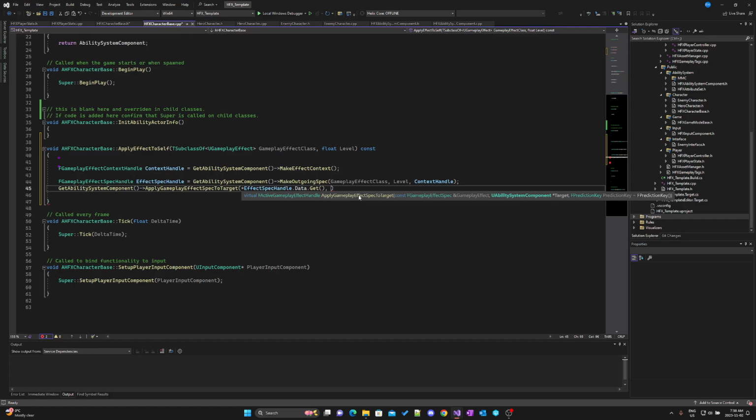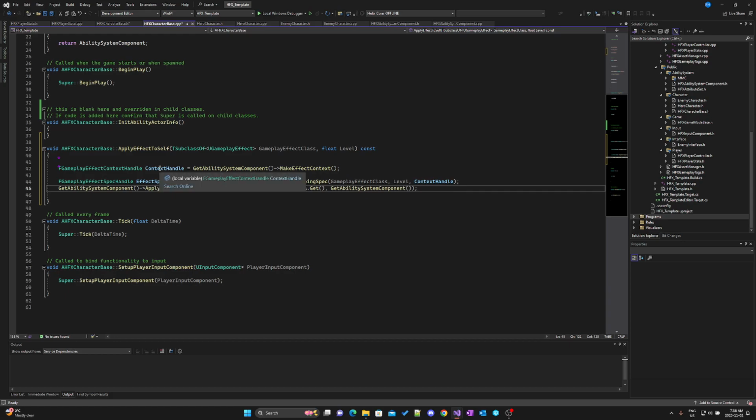So that's what you get. And the second thing that this thing wants is the ability system component of the target, which is our get ability system component. That's the one that we're using. So that is the basics of what needs to be done. We create a context handle of our gameplay ability system. We create a spec handle based on the effect class that we're passing in, and then we apply that gameplay effect to the target, which is ourself, I guess.